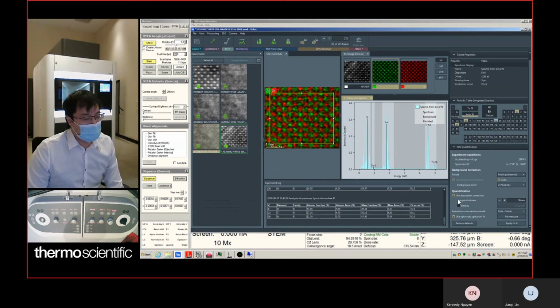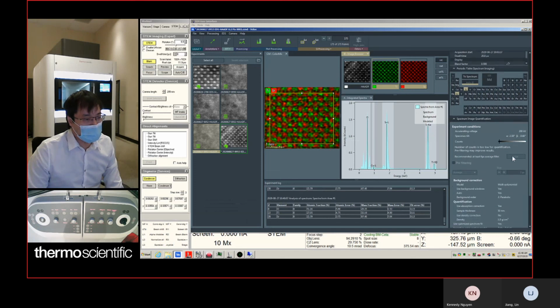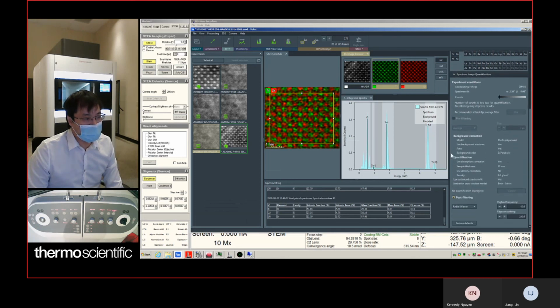So be careful to use that because you need to know your sample thickness. If you don't know that, you can add the astigmatism. Because now I know my sample thickness, it's around maybe 50 to 60. This is 50, and you see it's giving me slightly better quantification results. And once I'm done with that, I can just say apply to SI. And then the SI is going to use the same configuration as I did for the spectrum.